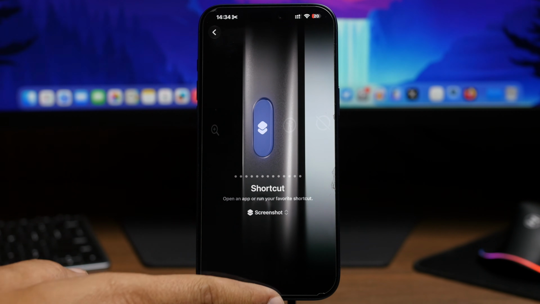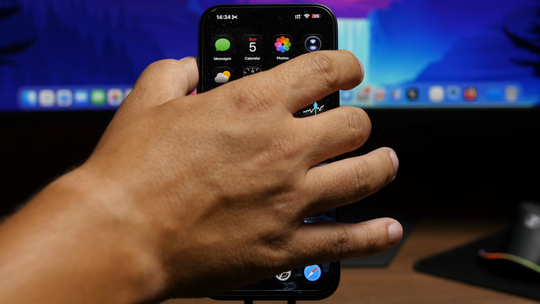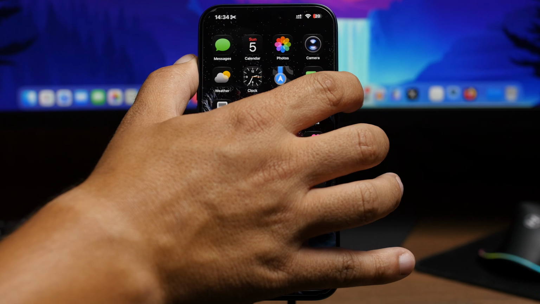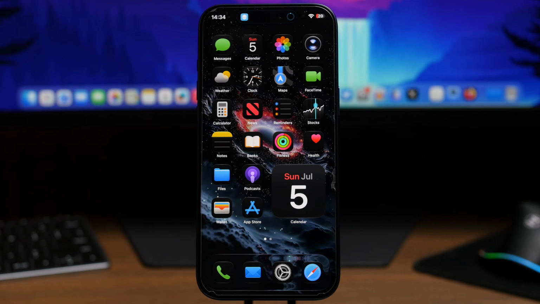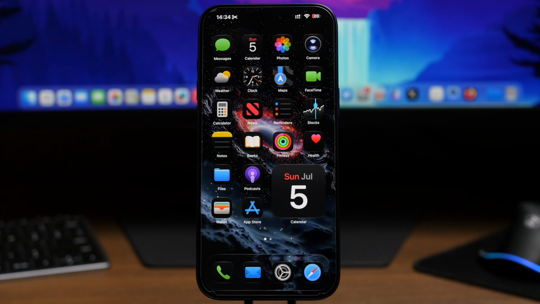You just go ahead there and tap to add a new shortcut. Just search for take screenshot, and that's it. Now I can use the action button to take a screenshot on my device whenever I need it. As easy as that. So it's super useful, and of course it works as it should.